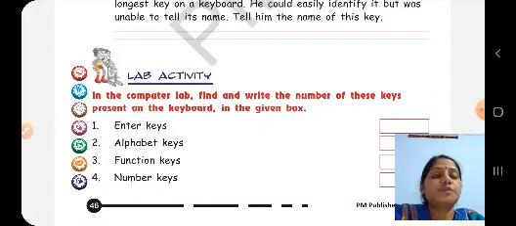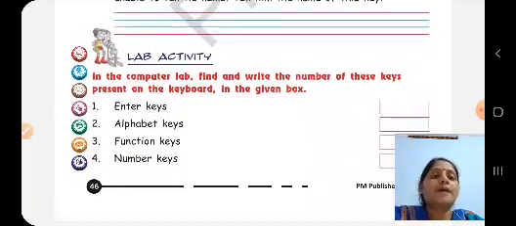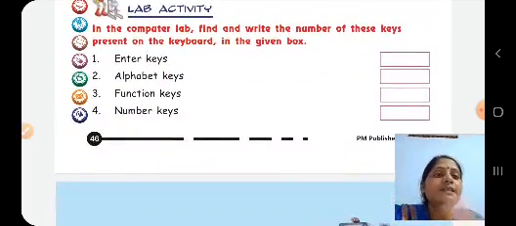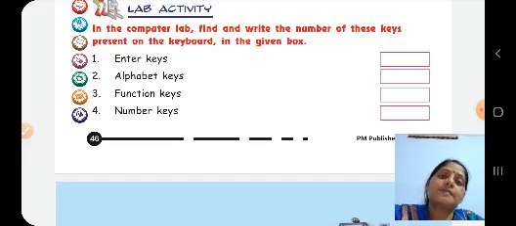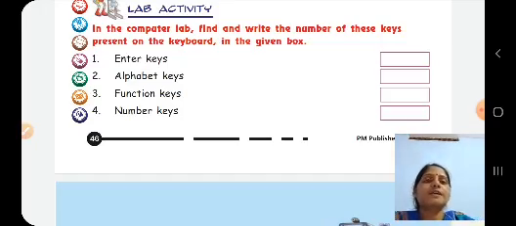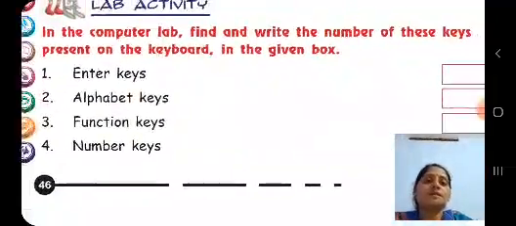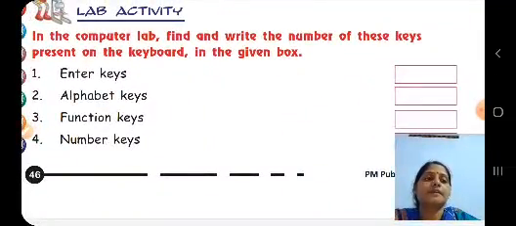Now children, in computer lab, find the right name of these keys present on the keyboard in the given box. अब this is lab activity. In the computer lab, find and write the number of these keys present on the keyboard in the given box. अब यहाँ पे तुमको पहले तो आइडेंटिफाई करना है, फाइंड करना है, मतलब ढूंढना है from the keyboard these keys which are given here, and then you are going to write the number of the keys present on the keyboard. So let us try. We have studied the chapter, so we know the numbers of these keys now.